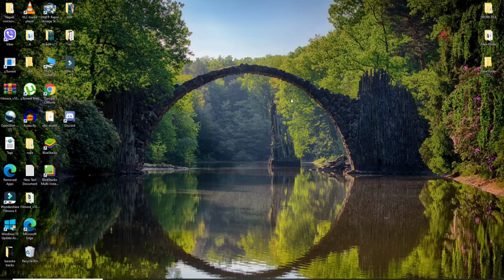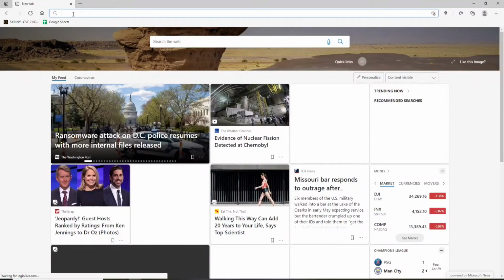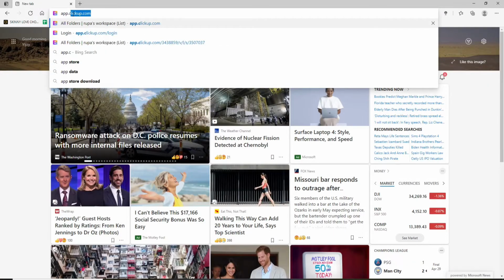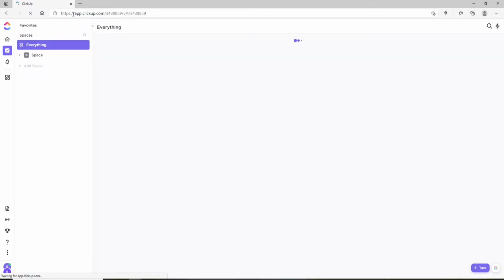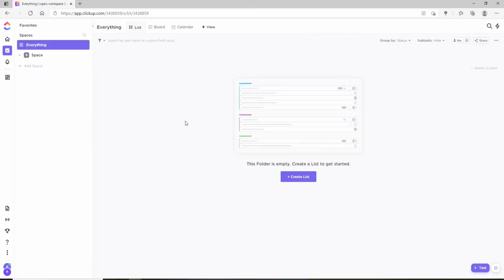Now, let's start by logging into your ClickUp account. Type in app.clickup.com and search. Sign into your ClickUp account if you are not. Once you're signed in, you can easily add a status on ClickUp.